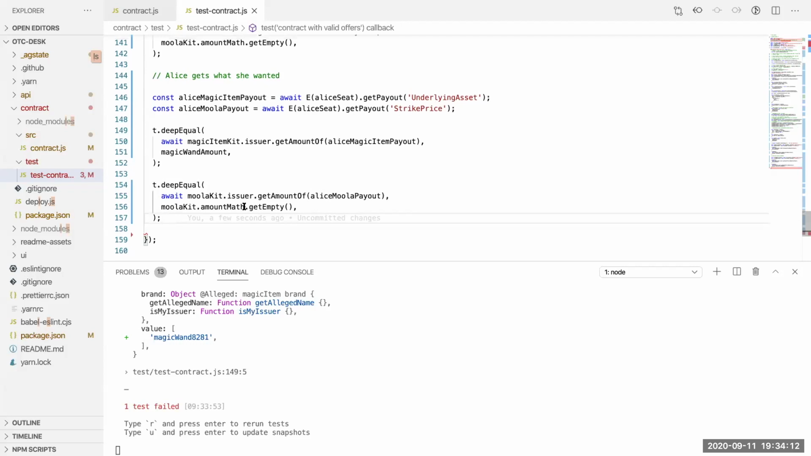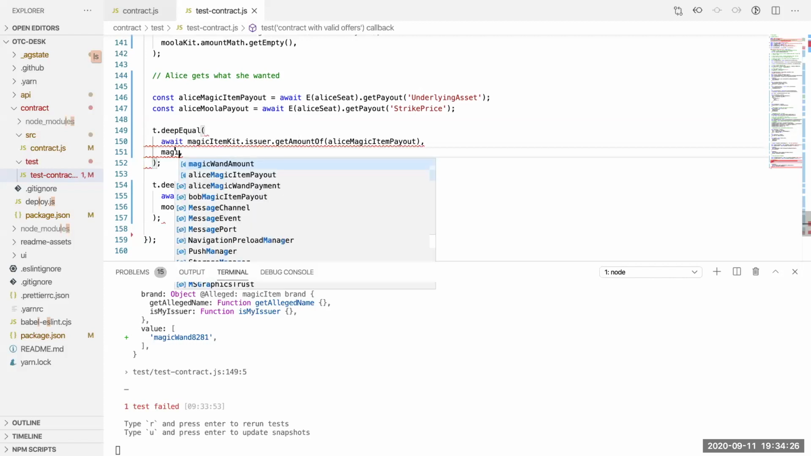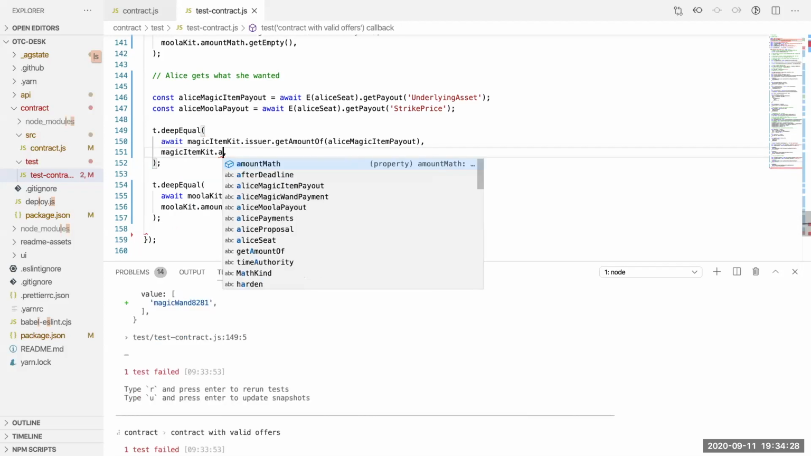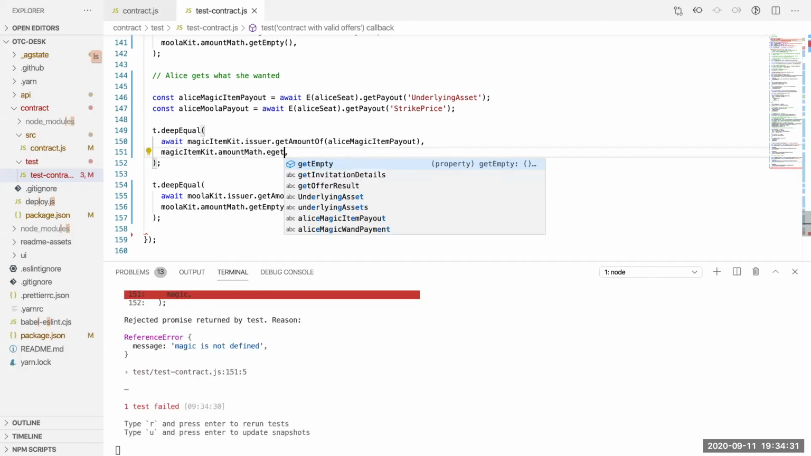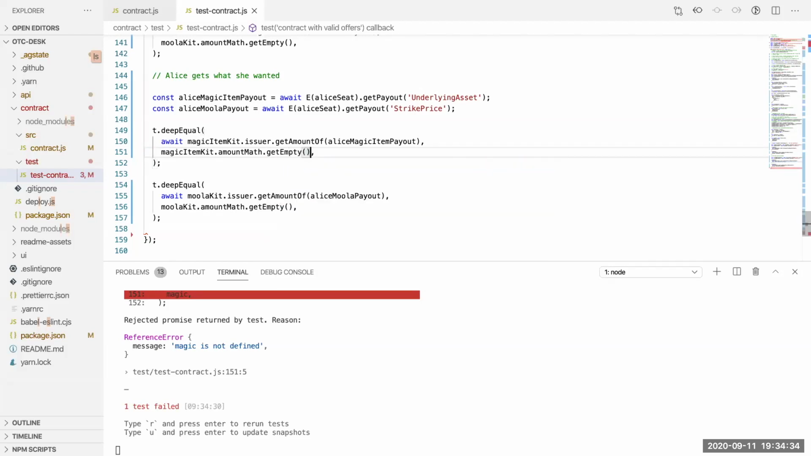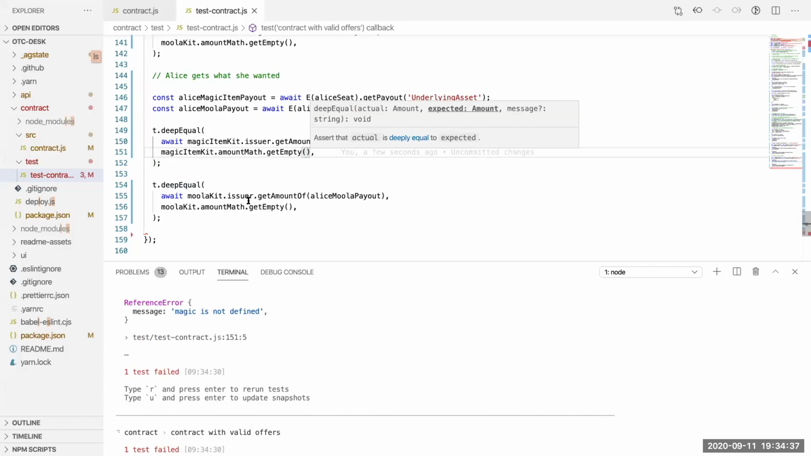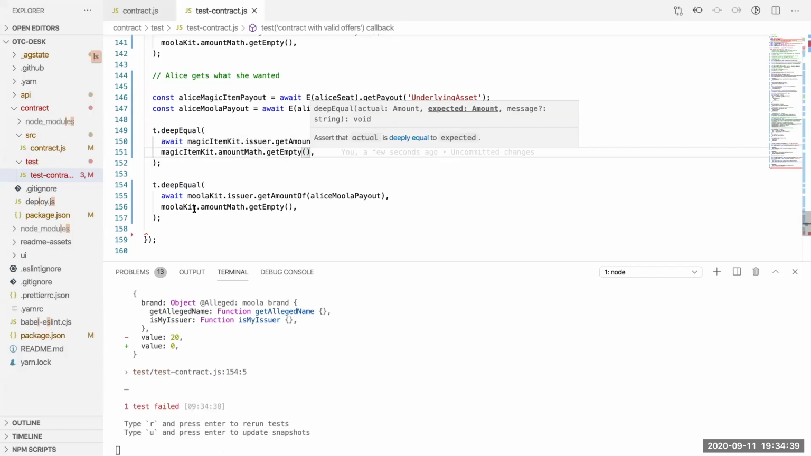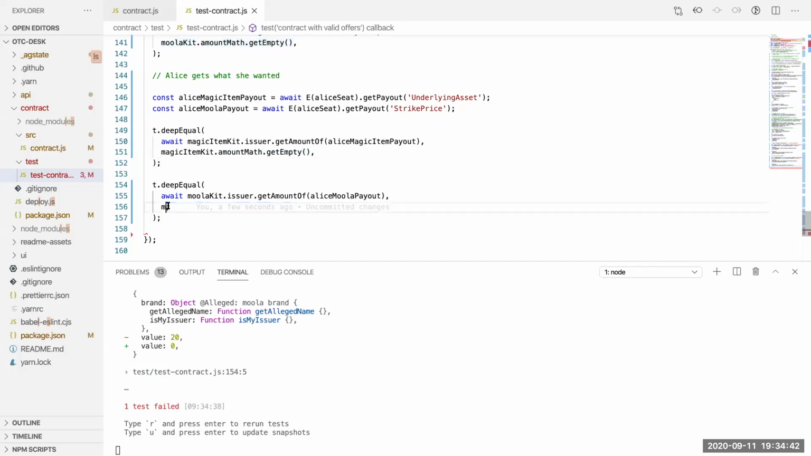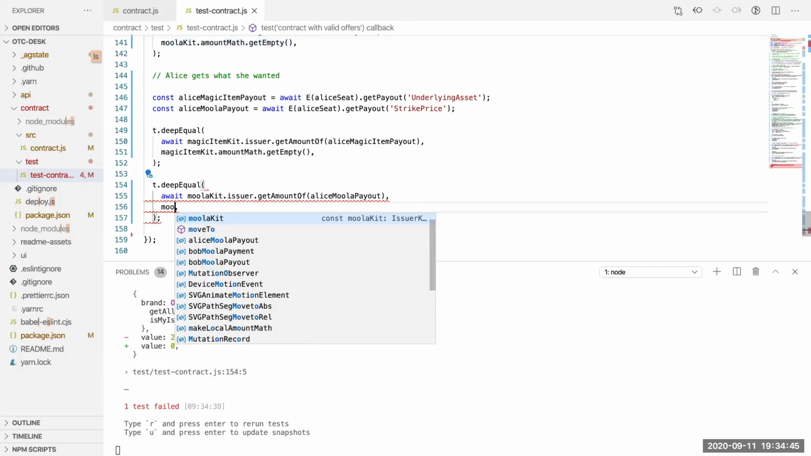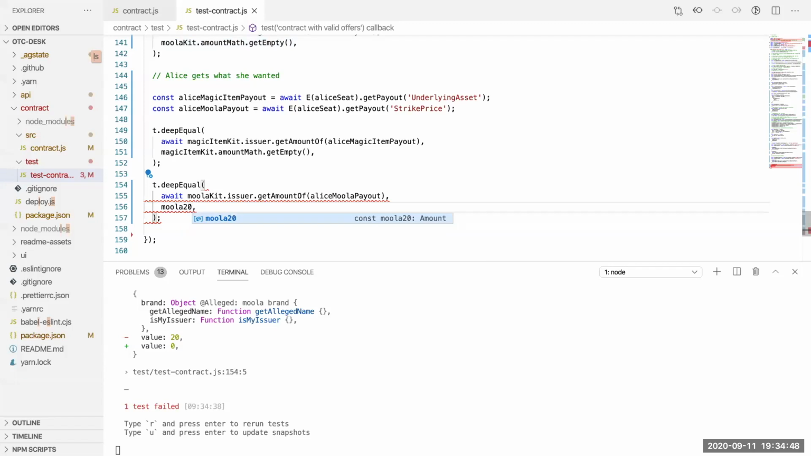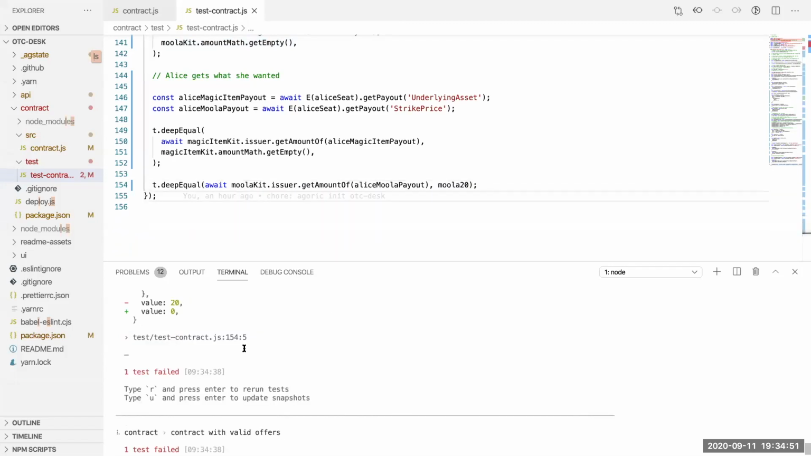All right, so let's actually change this so that we expect Alice is going to be getting empty. So let's write that up. Amount math get empty. And again, the really nice thing is I don't have to care what empty is. I don't have to care whether it's a fungible or non-fungible token because the amount math handles it for me. And she is going to get 20 moolah from Bob. Okay, so let's see if that passes.